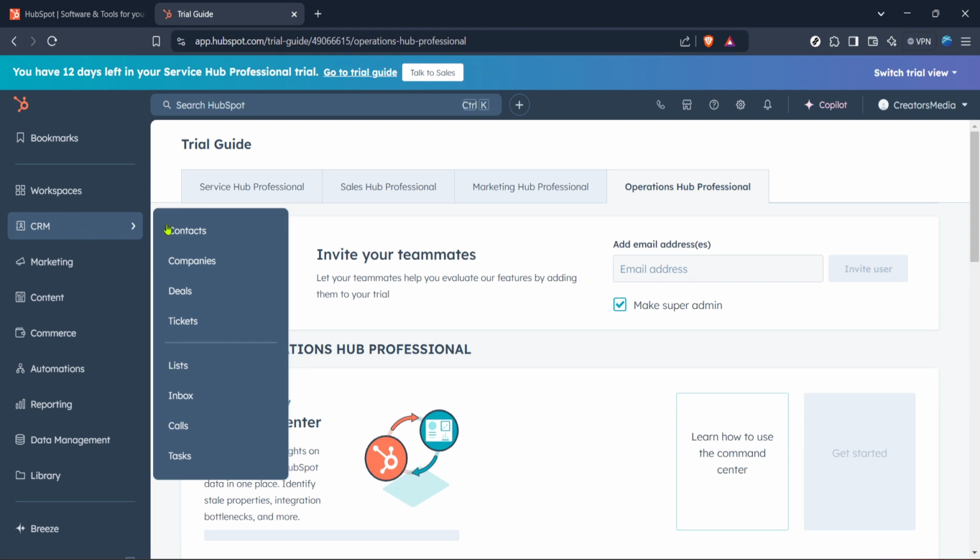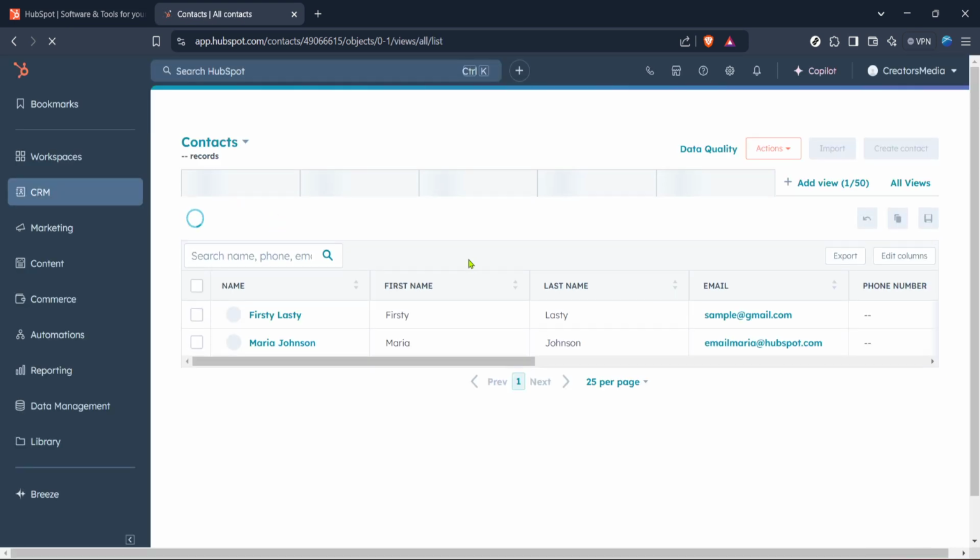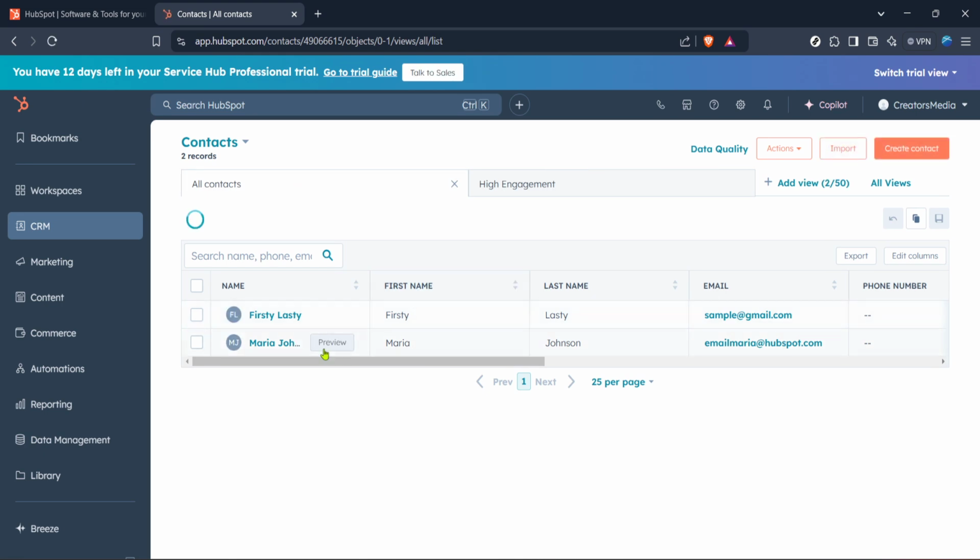Next, you'll click on Contacts. This will take you to your list of contacts, where you can view all the individuals or companies you have on record. Choose the contact you want to log an activity against. This selection will open the contact's record page containing their details and historical interactions.